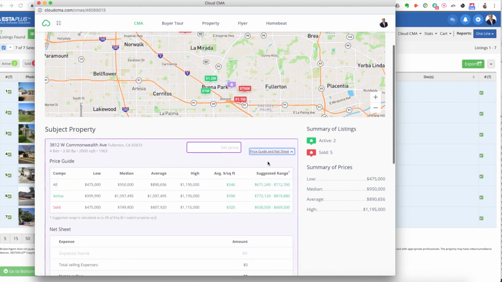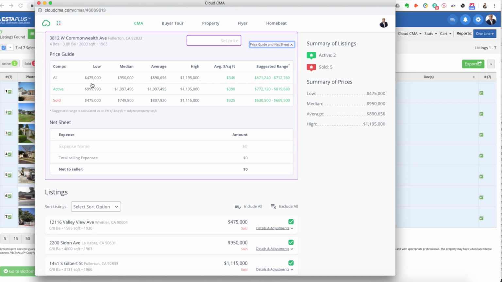Perfect. Now let's look at the price guide. We still have the lowest one of $475,000, which is really a duplex. So let's uncheck this one to remove it from the numbers. Now we have a low of $749,000 and a high of $1,115,000. The average is $891,150. The suggested price range using the square footage of 2,000 square feet is somewhere between $642,000 and $681,000.